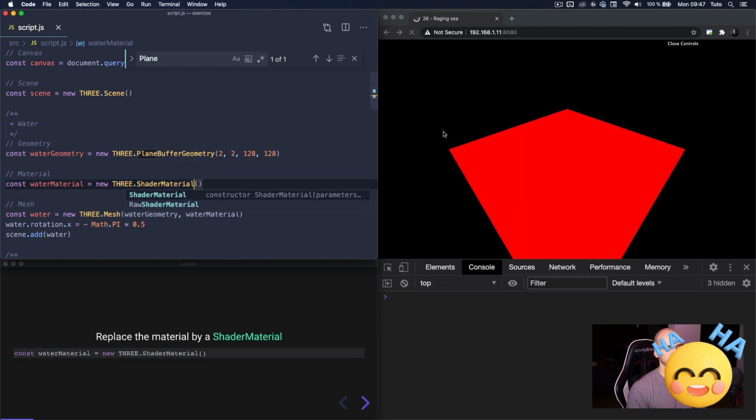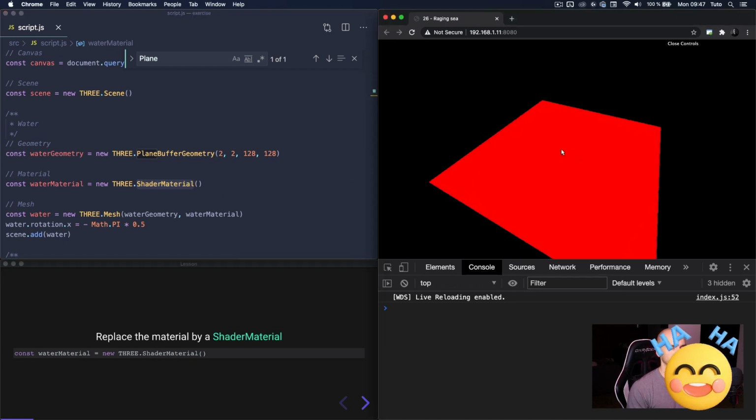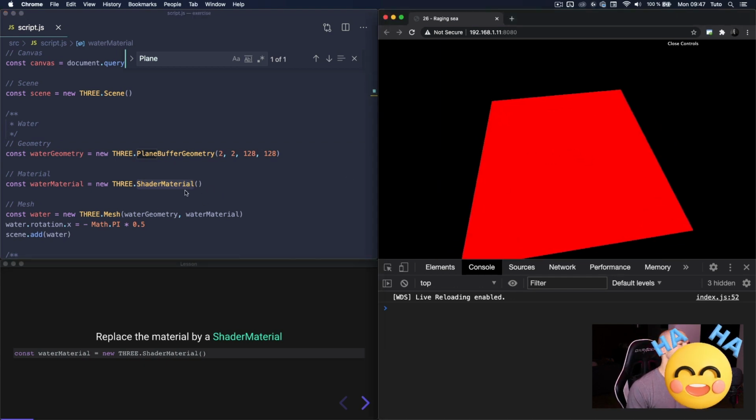I can show you something interesting: if you provide a shader material with no parameter, you get something. All right, it's because there is a default vertex shader and a default fragment shader, which is great. You can just put your material and get back to it once you want to develop better shaders.